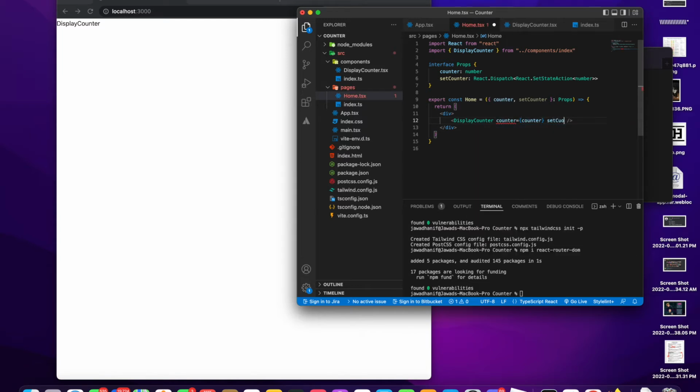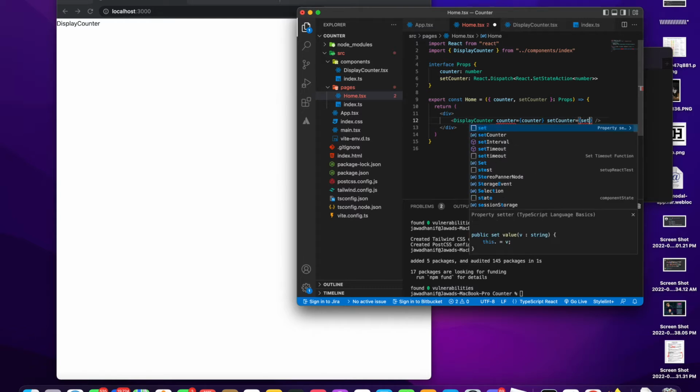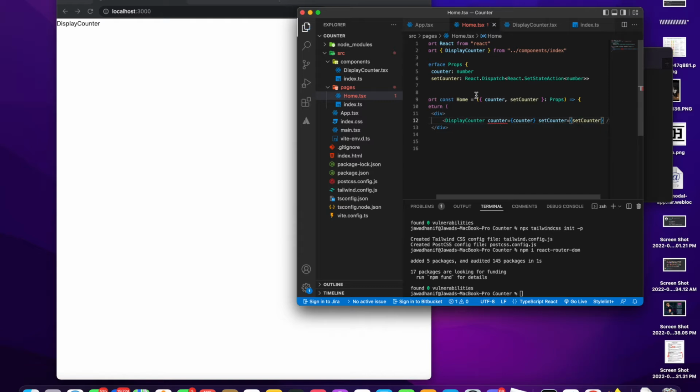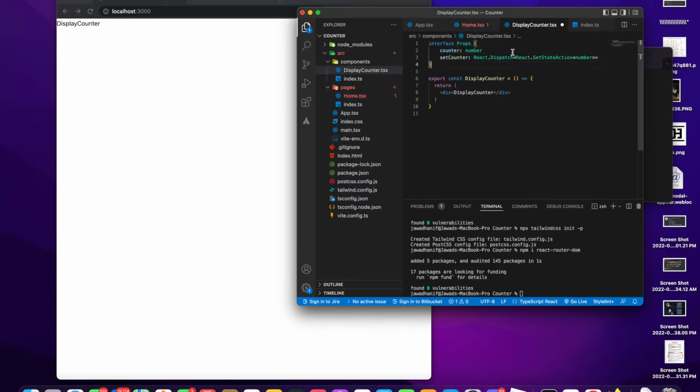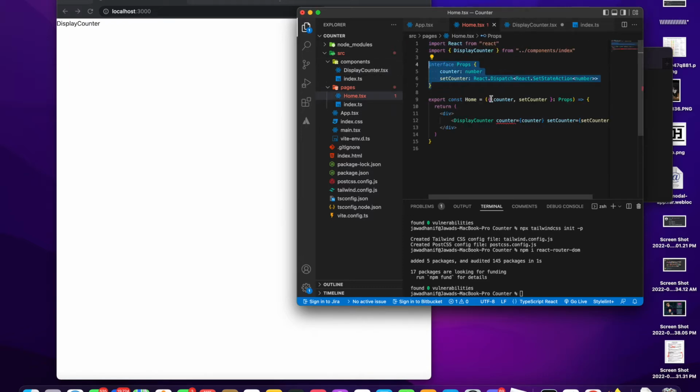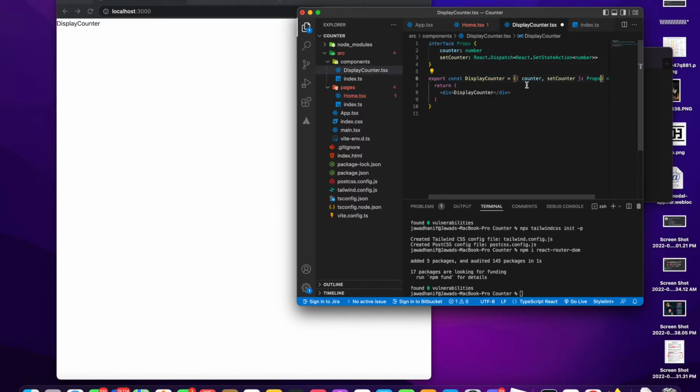setCounter equals setCounter. Cool. And then I'll just copy this, paste it here, same thing. Nice. Okay, and now I'm going to actually do the code or the styling and everything.